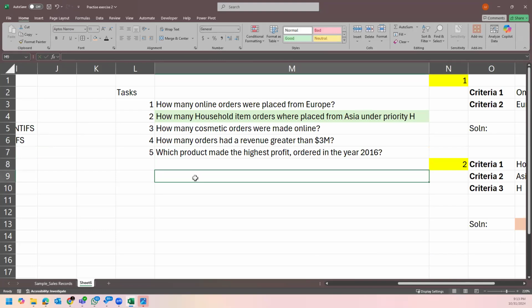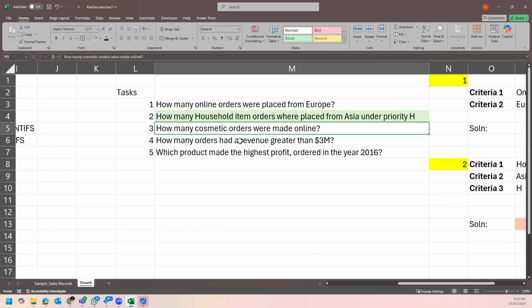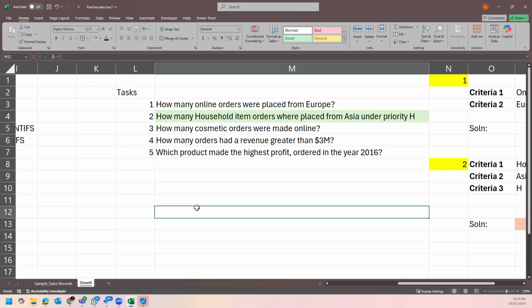So, pre-additional questions. How many cosmetic orders were made online? So once you solve a problem, just post the answers, right? Then how many orders had a revenue greater than $3 million? Then which products made the highest profits ordered in the year 2016?